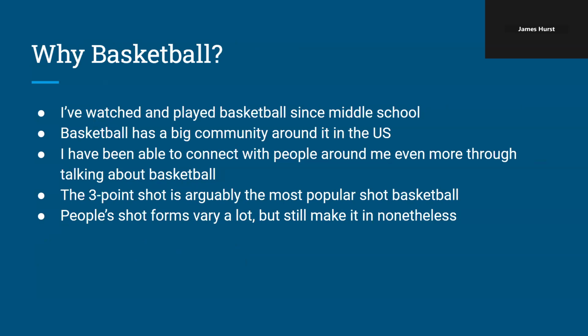And so through this experience of mine, I've learned that the three-point shot is arguably the most popular shot in basketball today. Comparable to the dunk, but I'd say probably three-point shot is more popular. But people's shot forms can vary a lot, as well as the velocities throughout the shot and all that. And so I wanted to look into that a little bit because I found it kind of interesting.